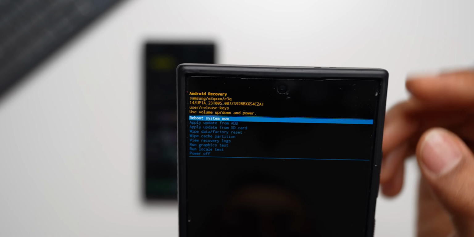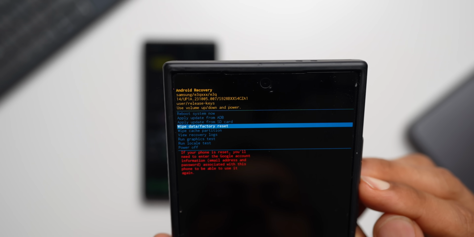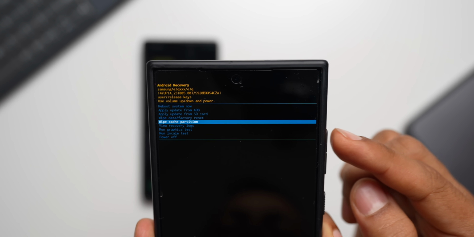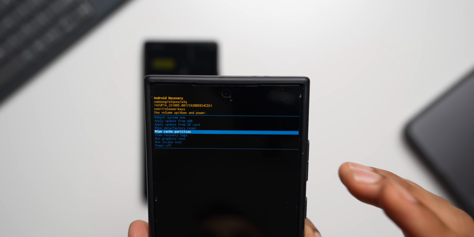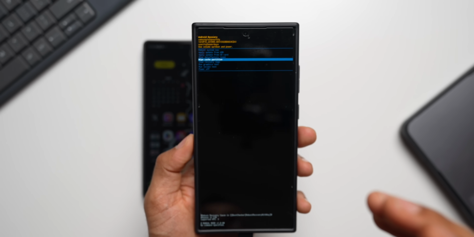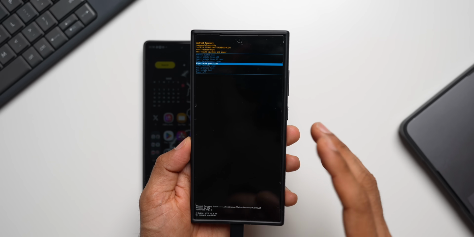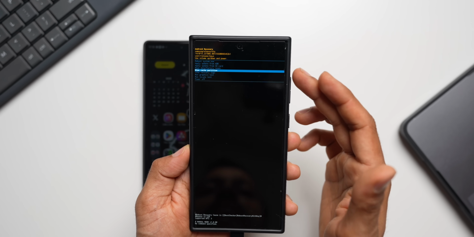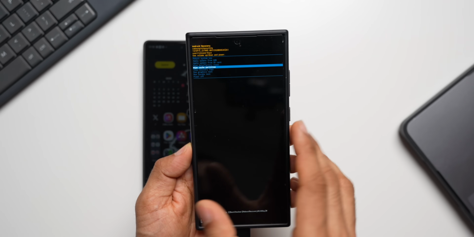We've got reboot system now, apply update from ADB, apply update from SD card, wipe data factory reset, wipe cache partition. Now wipe cache partition is something which you can perform anytime you see an issue with the device, if your device is performing badly, if it is hanging, having some issues, if you want to clear the app data, if your apps are crashing on your device. Basically to make your phone run better, you can wipe the cache on your device and that's the option which is available on all the Galaxy phones.